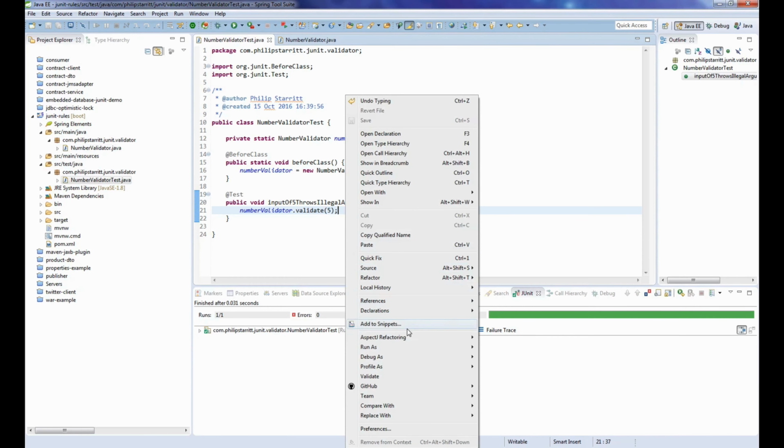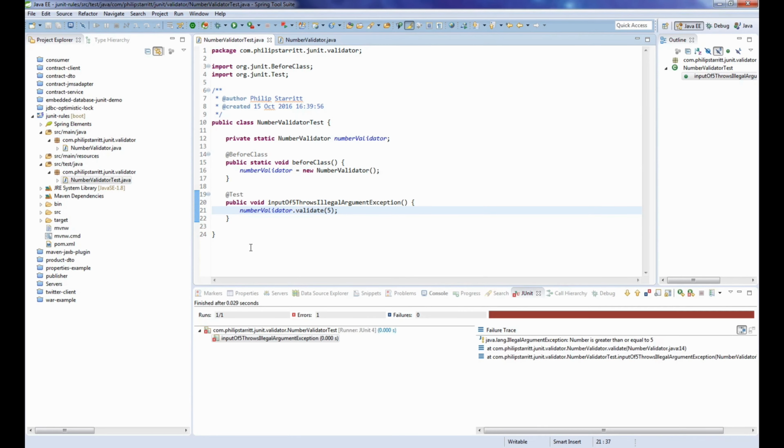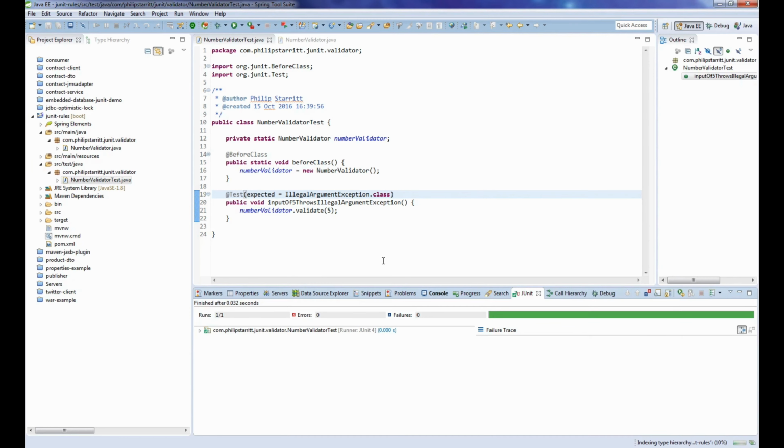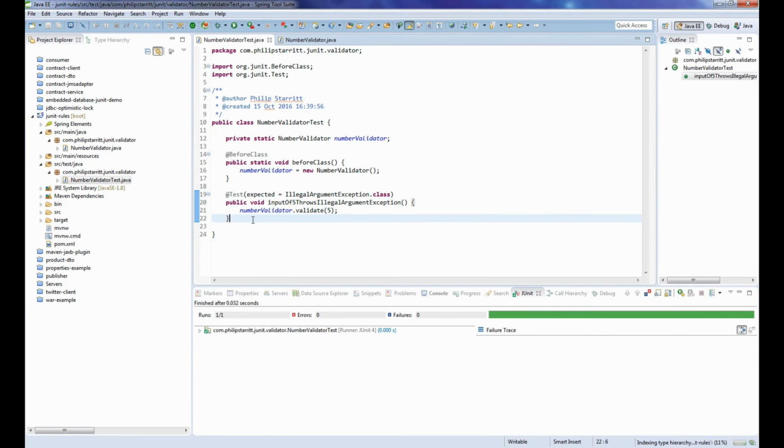And now we're going to run this, and we're going to see a red line because we've thrown an exception out of that and we haven't caught it. So what we want to do is go into test, and this is the easy way. You write I expect an illegal argument exception, and you can test that. So now it passes.